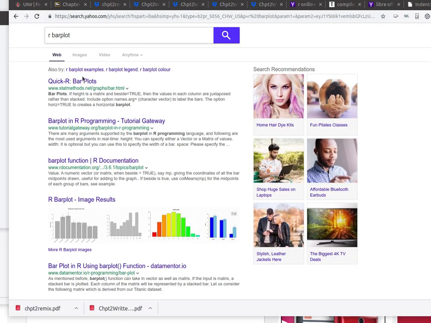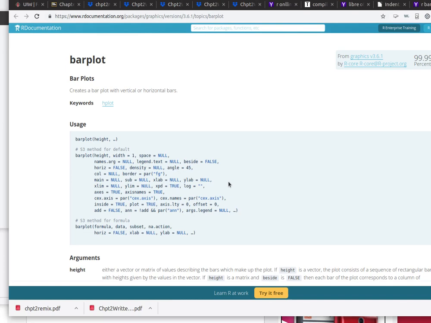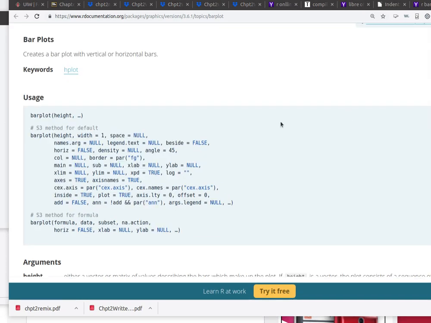That search returns lots of tutorials and other kinds of things. Often looking at the documentation is a good place to look. And if you look at that documentation, it shows all the options that are available here. And remember that main right now is equal to null. That's what this part is saying. So there's nothing in main, but main is the title.